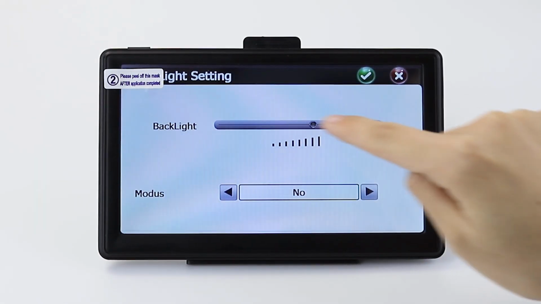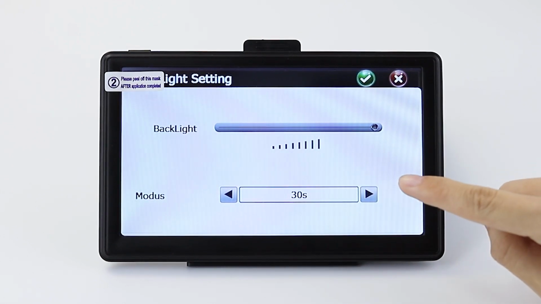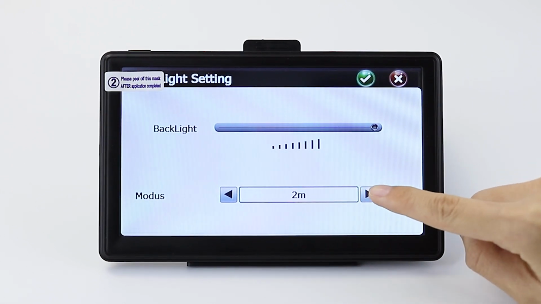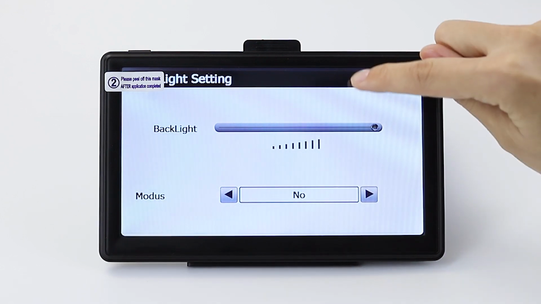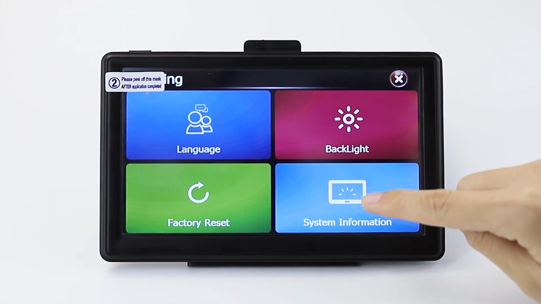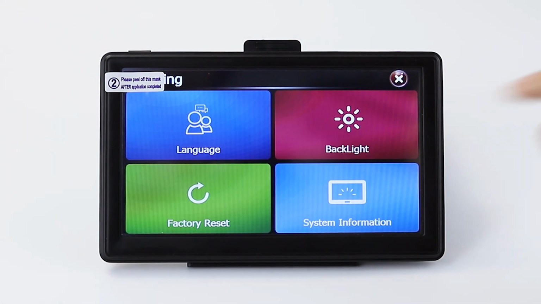Press the backlight icon to set brightness of screen or choose if you want the screen to turn off. There are different time settings for that as well. You can keep it always on. Click the system information if you want to check the device information, such as the version, device ID, and so on.